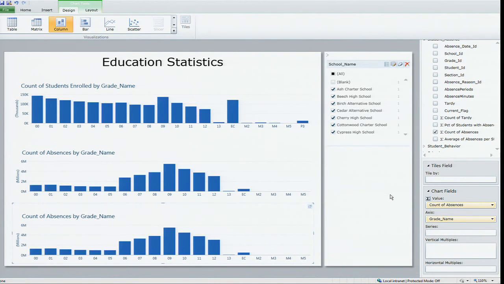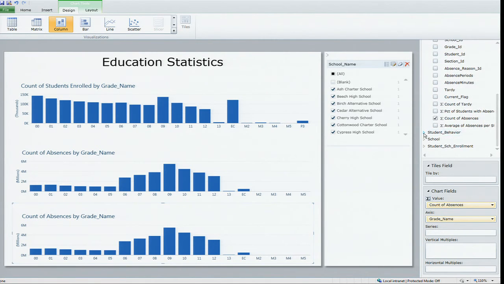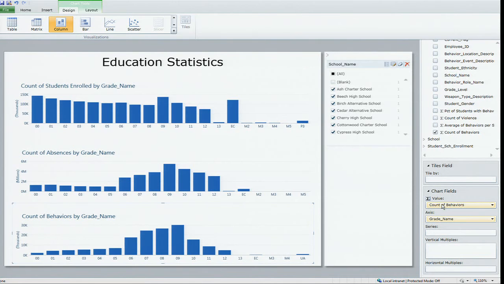And let's also look at the count of behaviors. So behavior, and there's a count of behaviors down here. Let's go ahead and do the last one as count of behaviors. So right away, you can really easily tell some interesting things about this data, right?